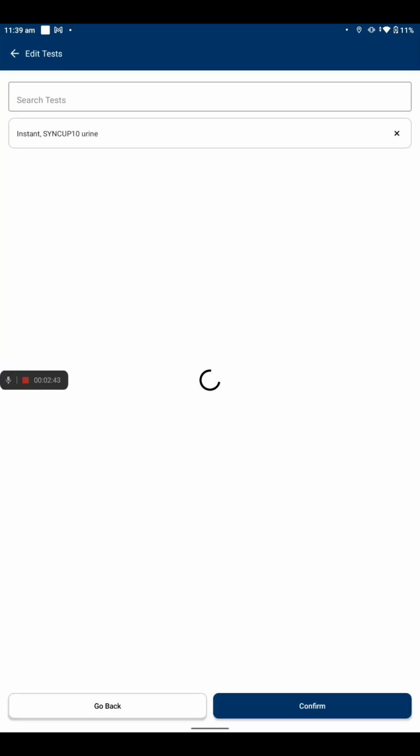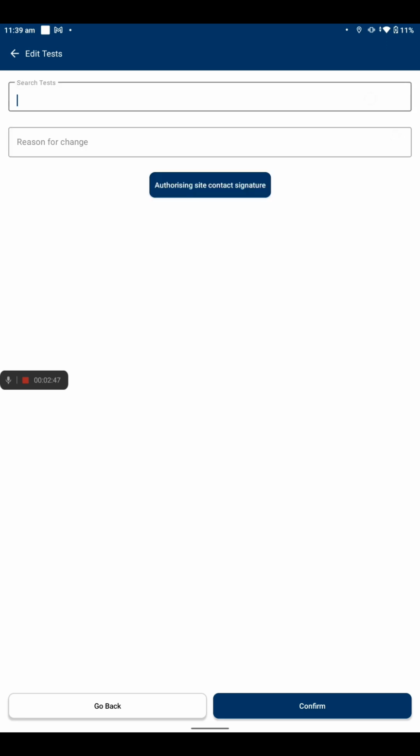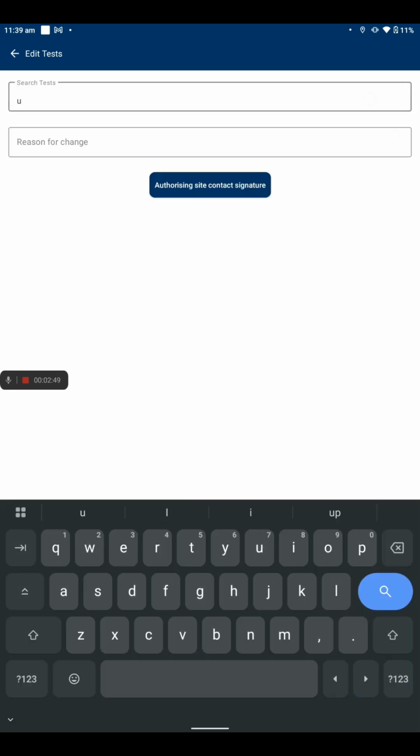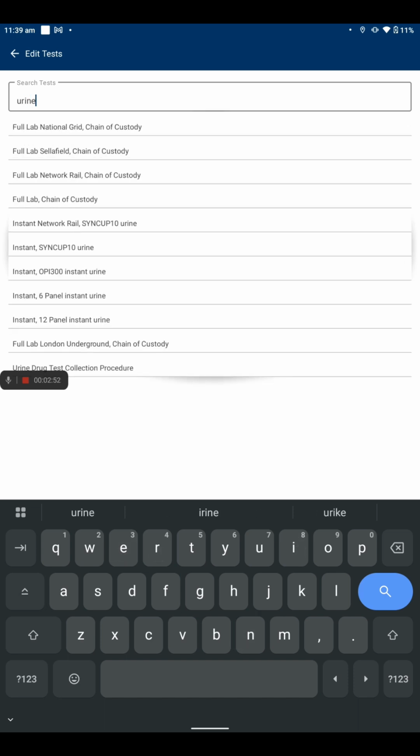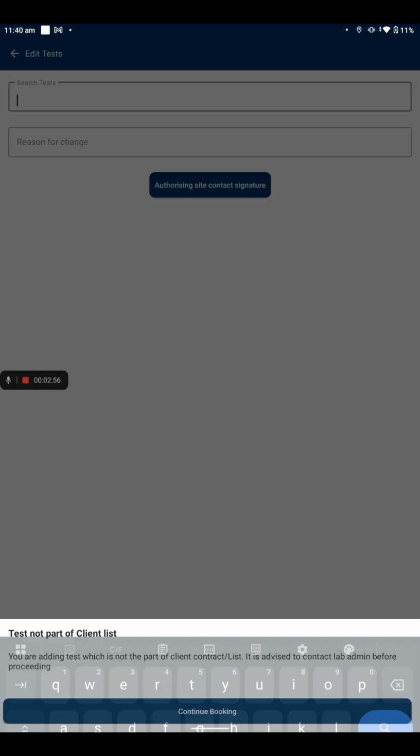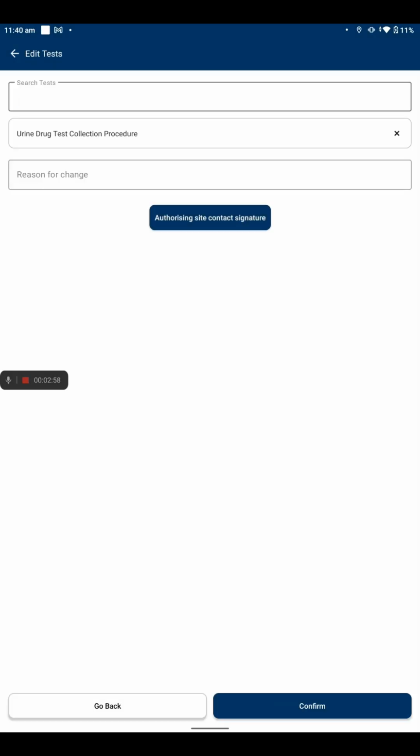So I can now edit tests. If the test added while booking is not correct and needs to change, I can remove the test and add the relevant test. In this case, I have removed the previous test and added urine drug test collection procedure. This will now be applicable to all the patients/donors in the order. I need to always add a reason for change.